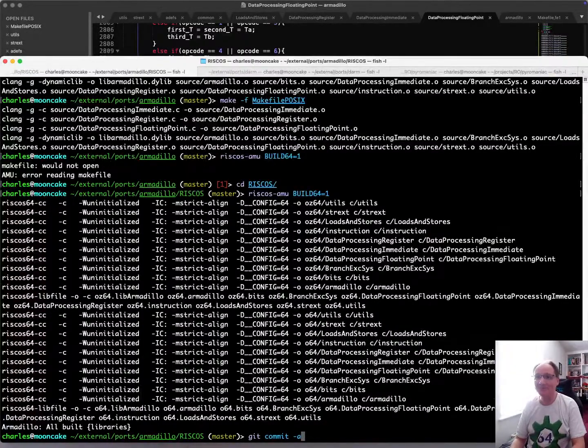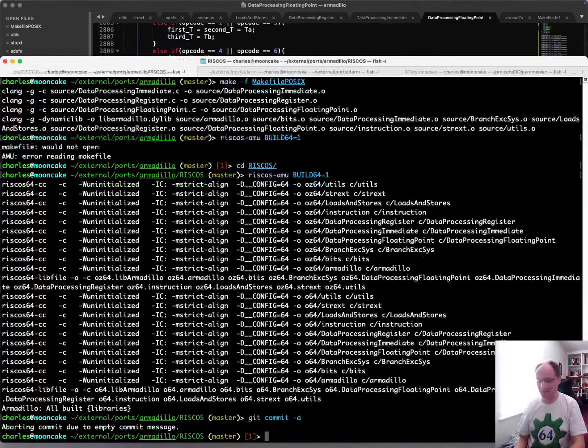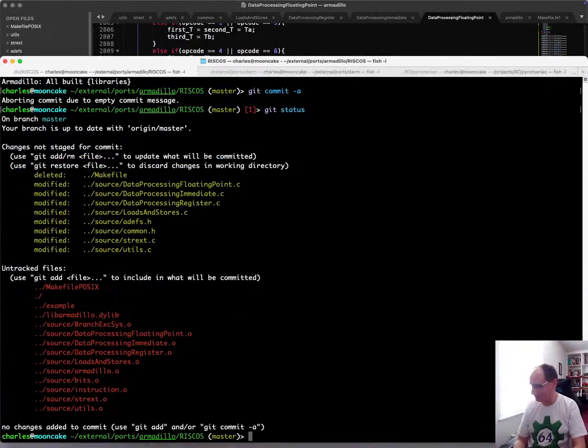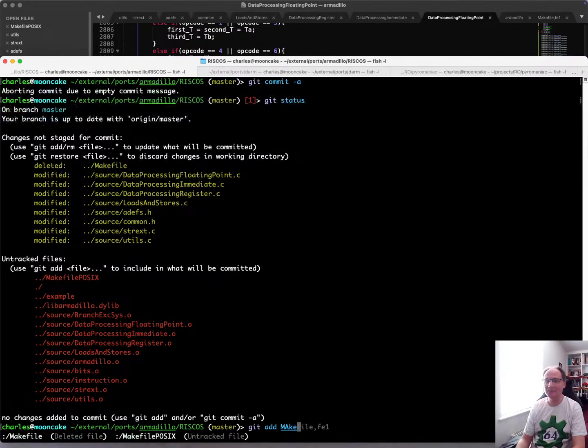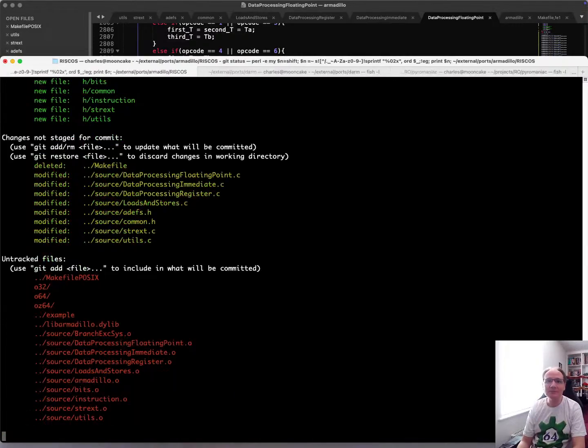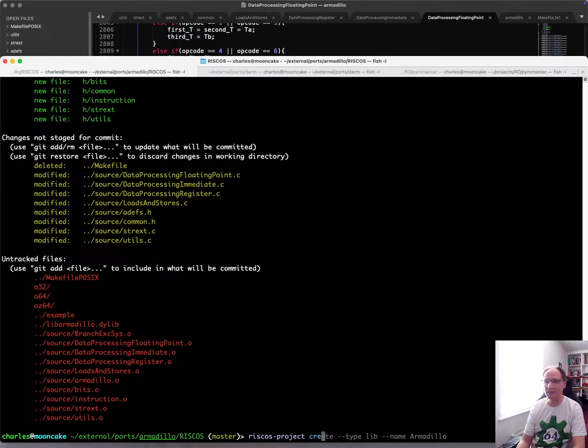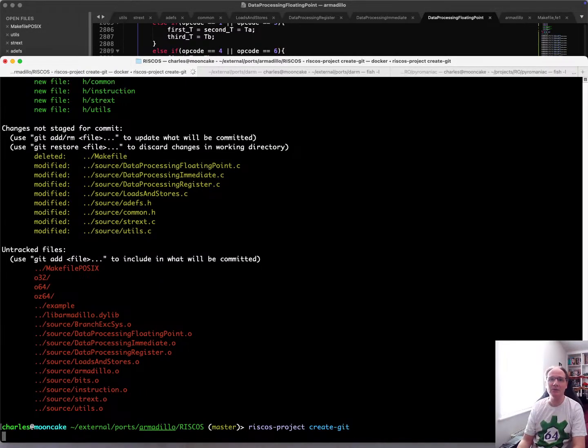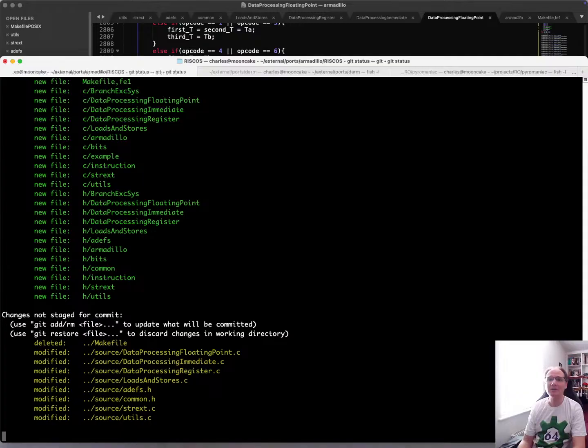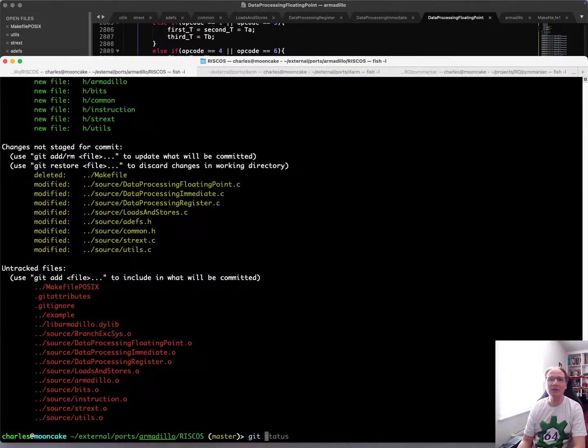commit -a. Right. In fact, I need to git status, don't we? We need to just find out what we've actually got here. Git add makefile, C and H. RISC OS project creates Git files. That'll get me the ignores in there. Git add $/make POSIX.